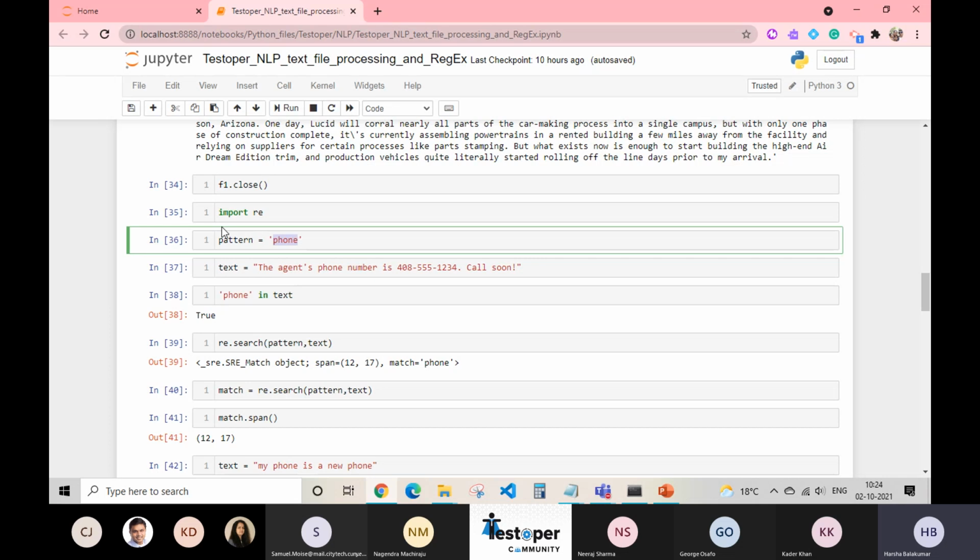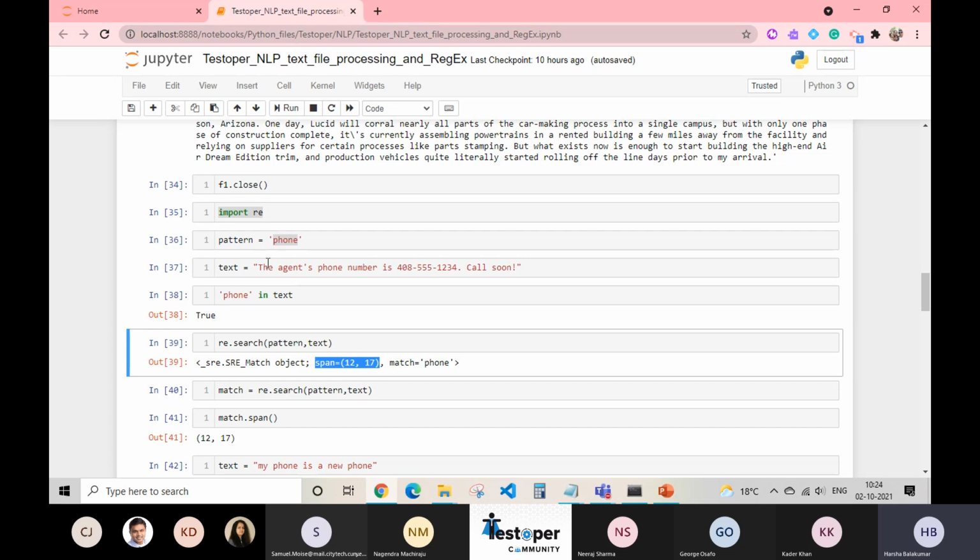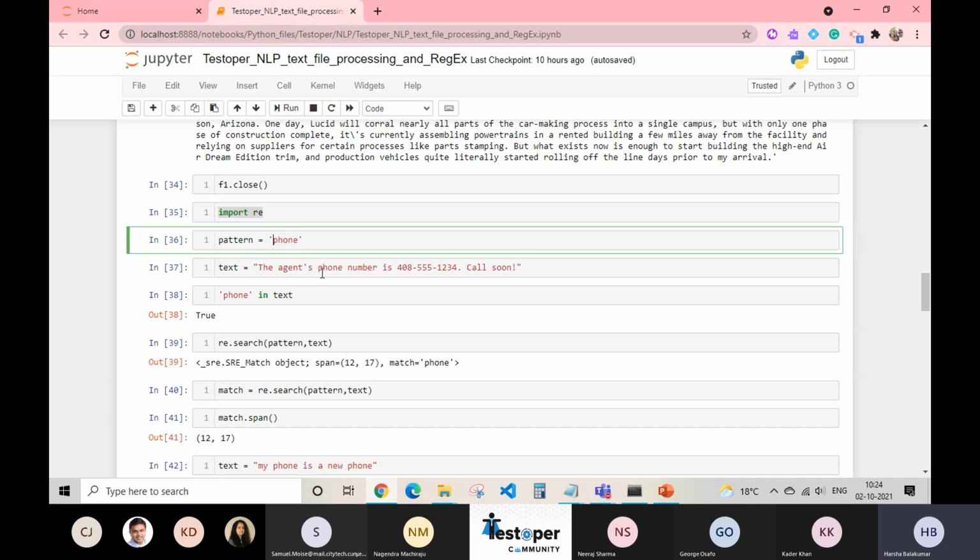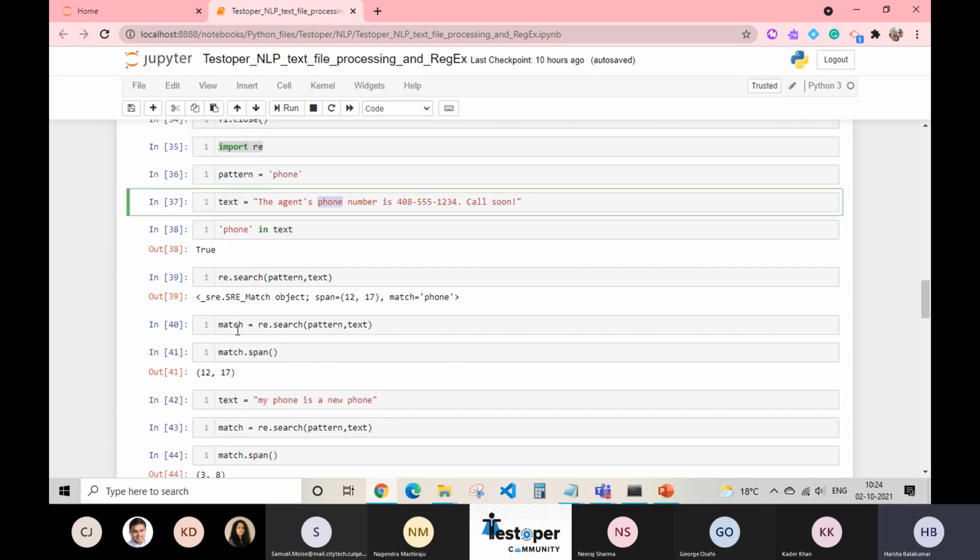And when you import regex from the library and then use search, it will throw you a result which gives the span. When we say span, it gives you, in this sentence, the starting point where you can find phone and the ending point, like it is from 12 to 17. This is the match that has been given here. If you assign it to a match variable and then look at the span, it will give you the exact location where it is.